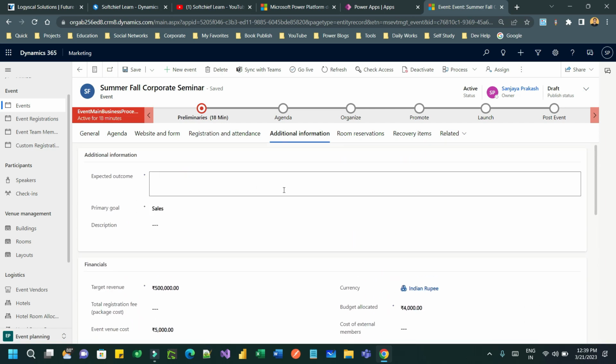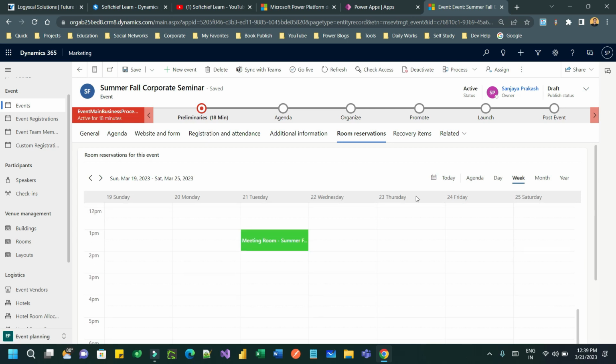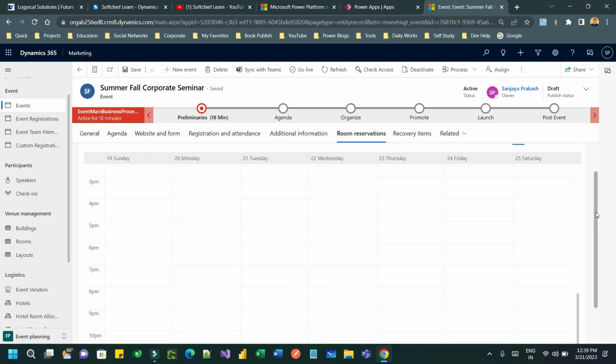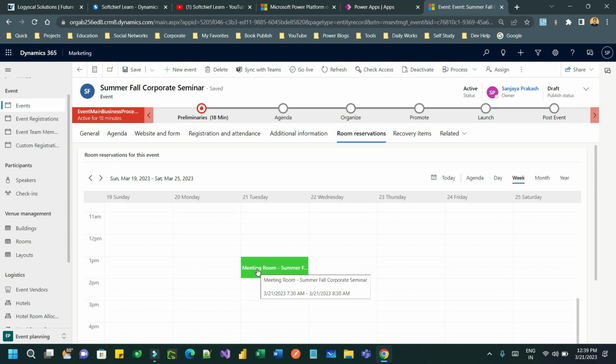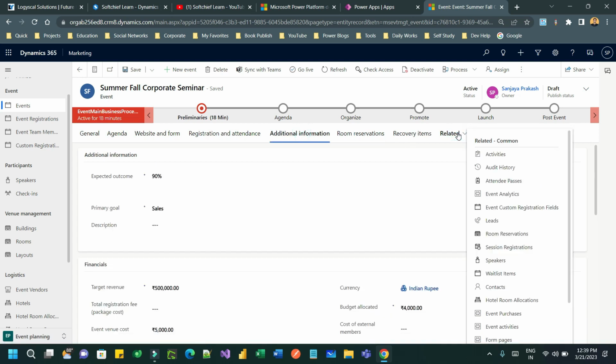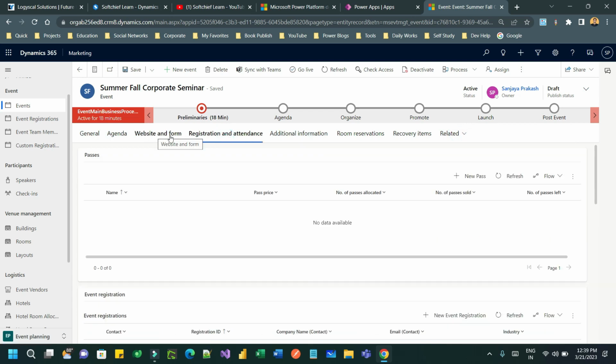You can define some expected outcome of the event. If you understand that 90% will be the outcome, and we can generate sales or leads, we can provide 90%. And you can also check the room reservation for this event, how many rooms are reserved for this event. Meeting room is reserved already. Next is website and forms. You can navigate to the related options, of course, from the event.